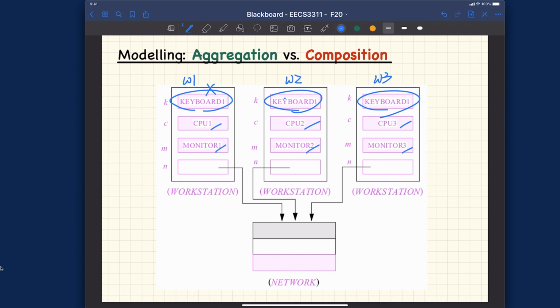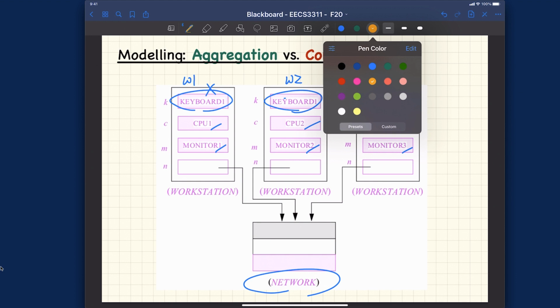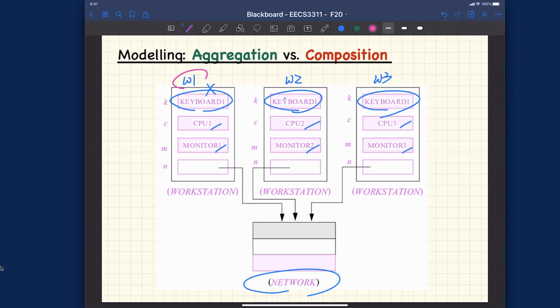On the other hand, there's certain items in your system that might be shared among other entities. For example, let's say this is the EECS computer network, in which case every workstation in the lab is connecting to the same network. So you can see workstation number 1 is connecting to this particular network, workstation number 2 is also connecting to this particular network, and similarly for workstation number 3.